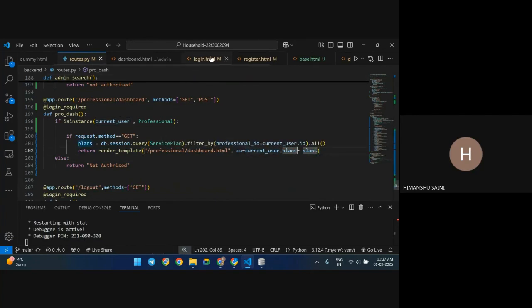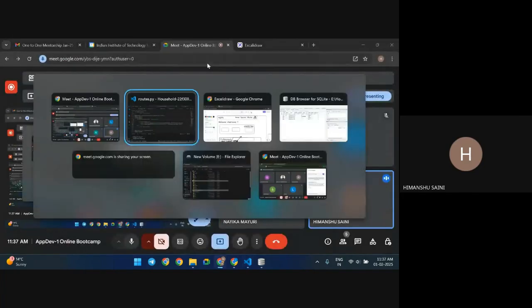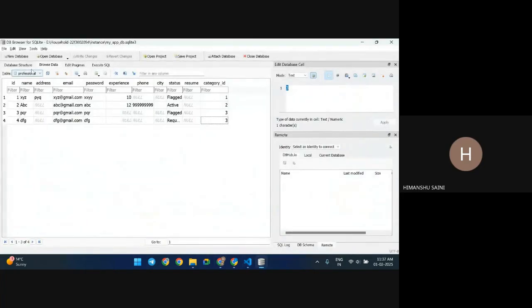Now let's see if I'm able to see my plans because I haven't created any plans. So I'll just create a service plan here.